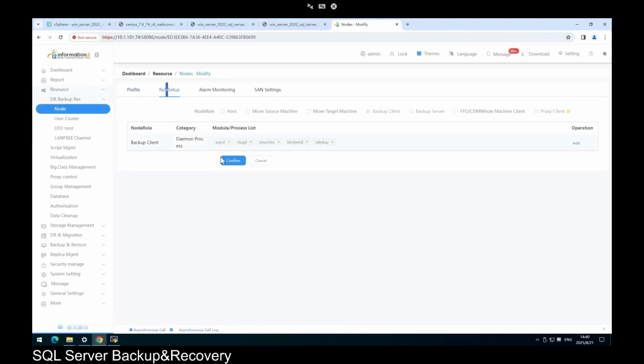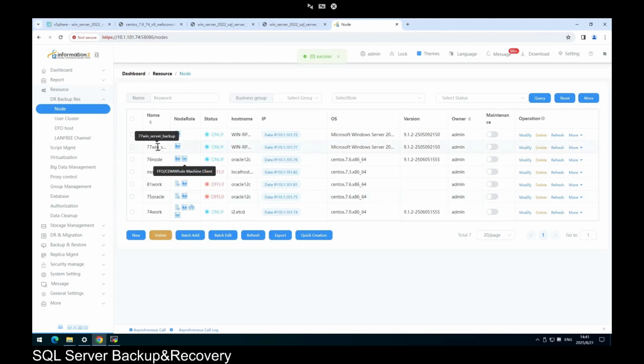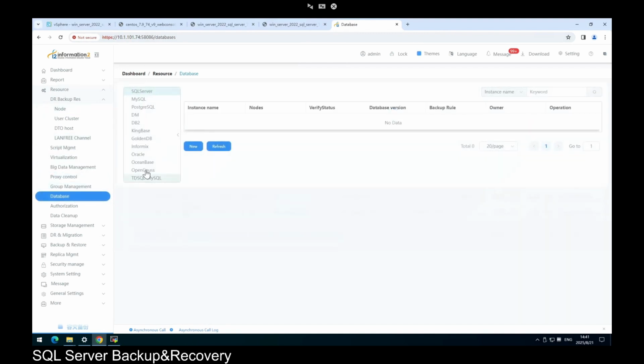Let's go to Role Setup. This time we need to assign the backup client. Generally, it is always assigned to your node by default, so we just confirm it and leave this page. Don't forget to confirm the role assignment on the other server. Alright, and we can go to the database section.